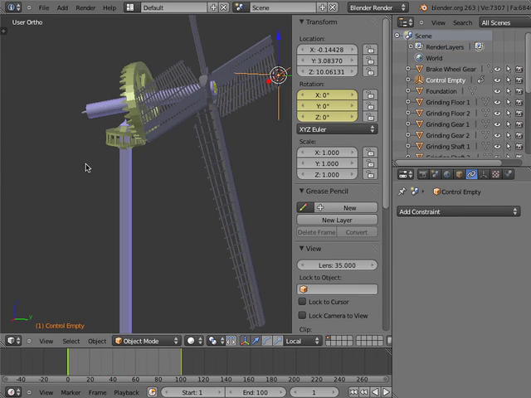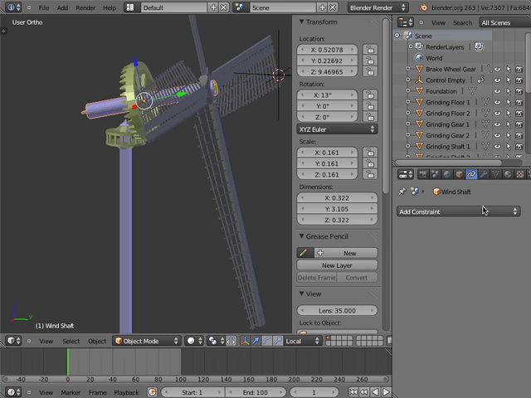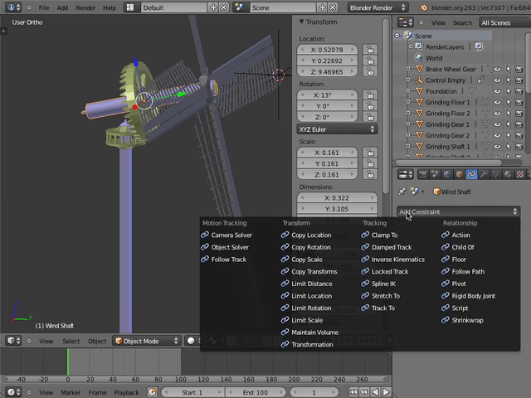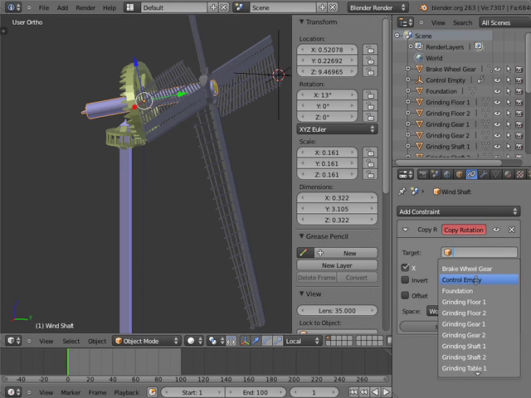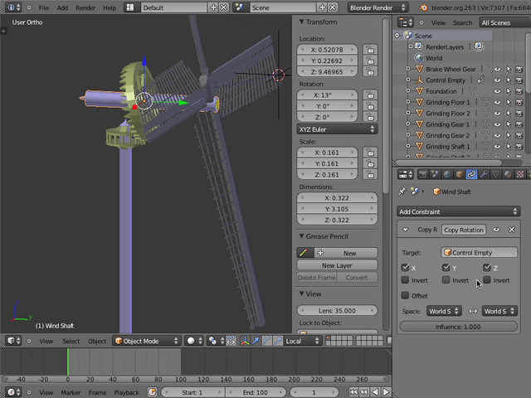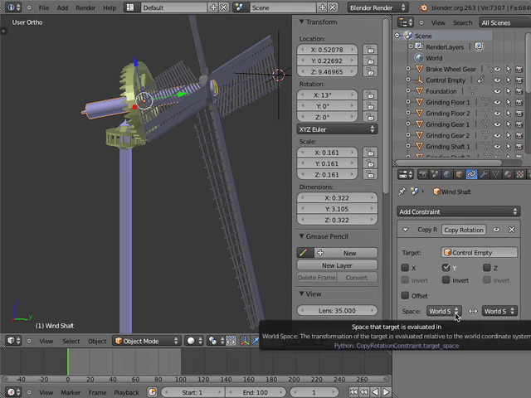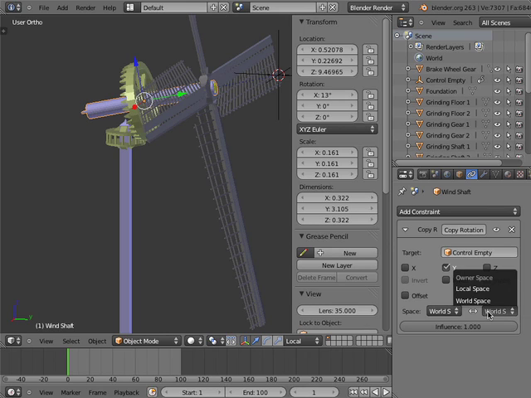I'll next select the wind shaft object, go to the constraint editor, and add a copy rotation constraint. In the target box, I'll select the Control Empty. Just like the sails constraint, I'll uncheck the X and Z copy rotation checkboxes, and I'll set the owner space evaluation, in this case the wind shaft space evaluation, to local.